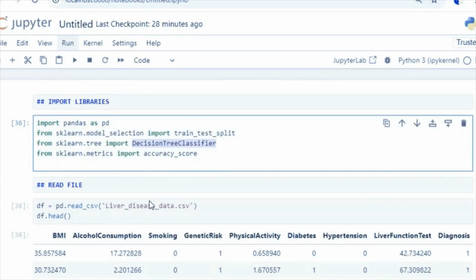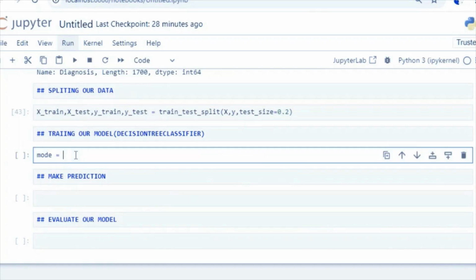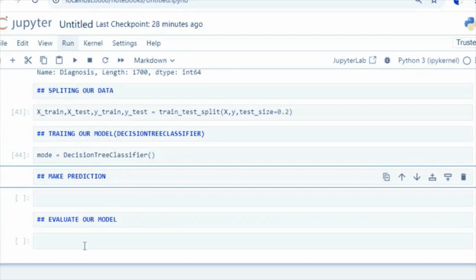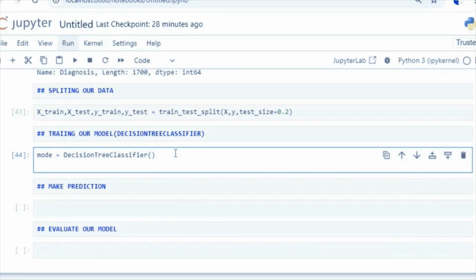Let me just copy the decision tree. So model is equal to this, and you open and close your parentheses. I have successfully called my function. Now, the next thing we need to do is to fit data into this model. Let me just put this and run it.